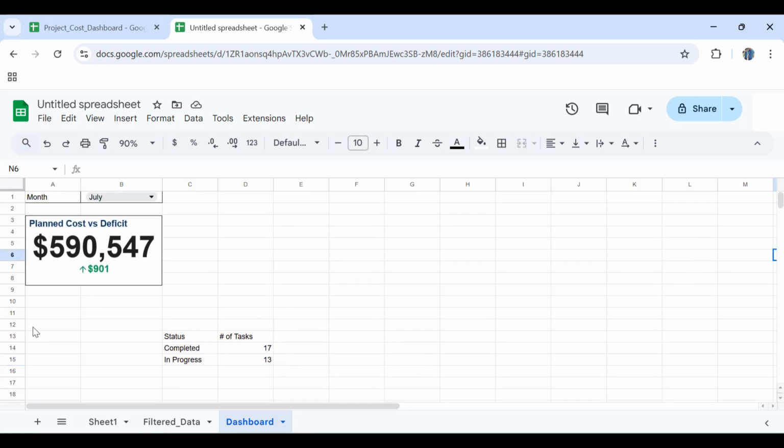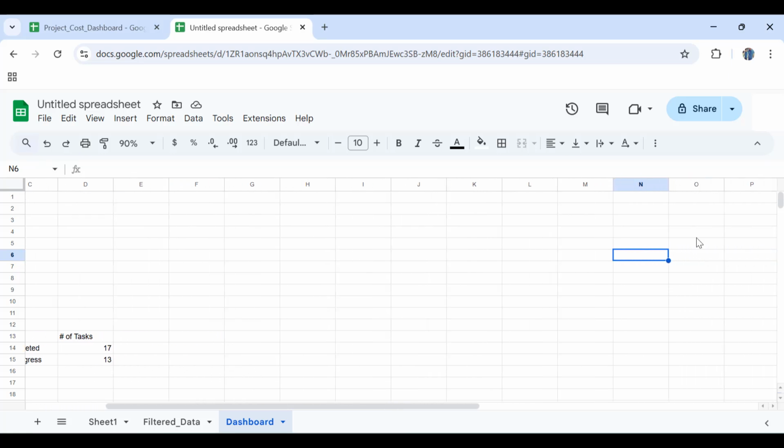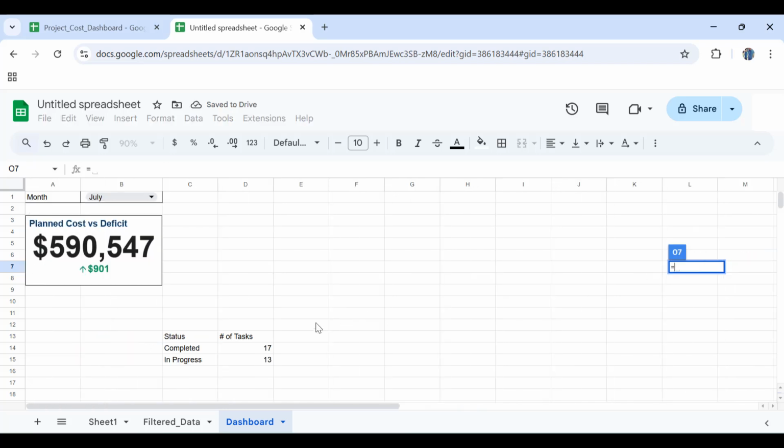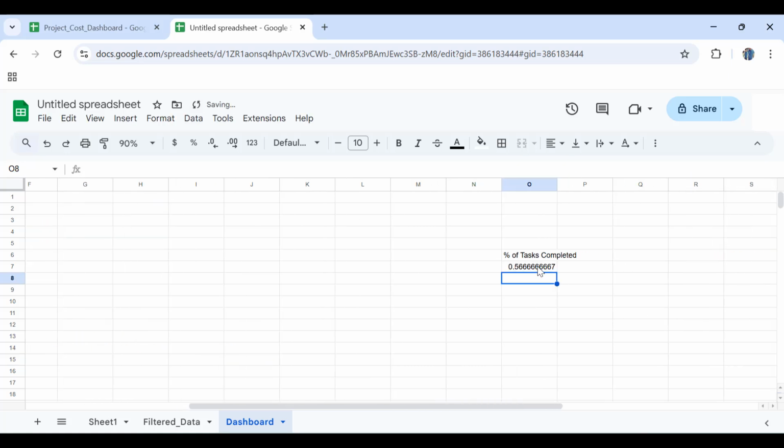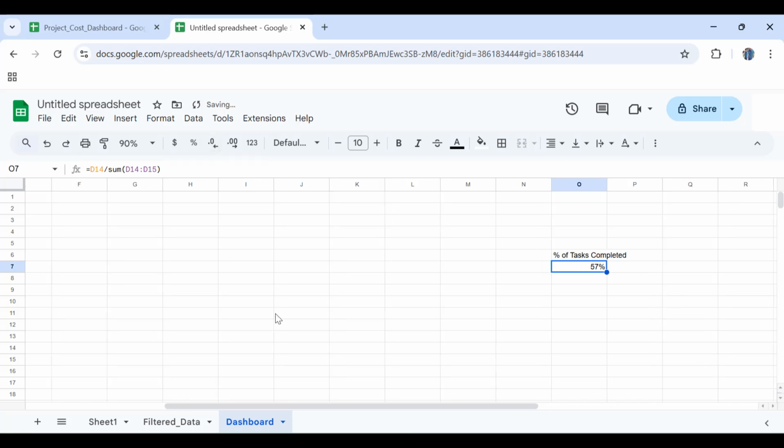So in order to create the second visual, where we have the percentage of activities completed for every single month, what I need to do is I'll have to do a workaround. So that one would be percentage of tasks completed. And here I'll write down the number of completed tasks divided by sum of the total tasks. Press enter. It's 56, and then change it to percentage, and there we go.